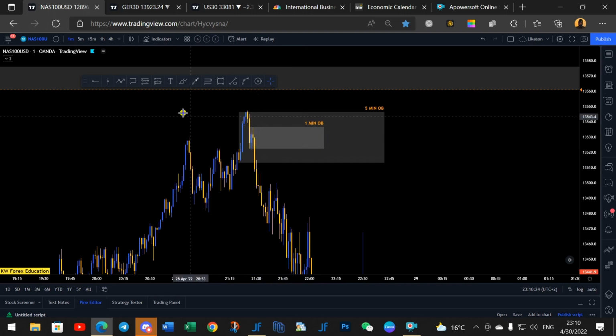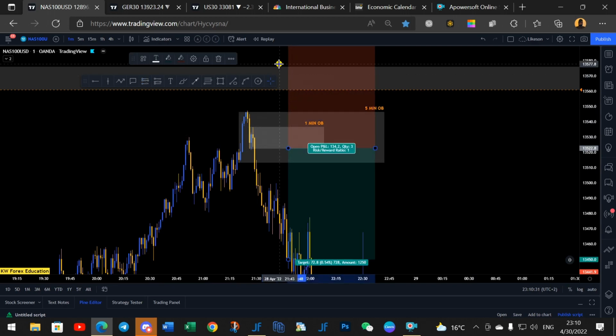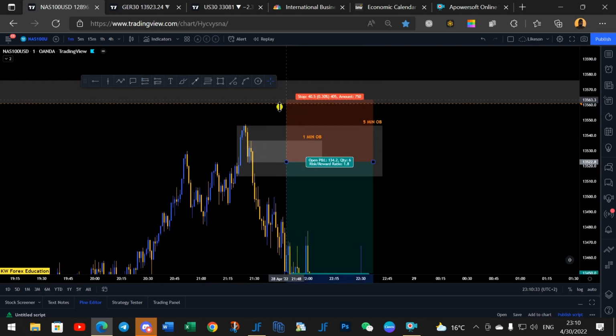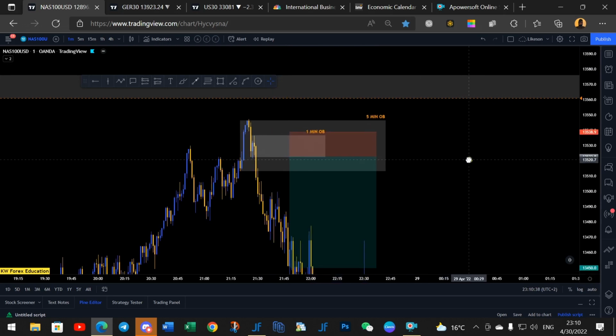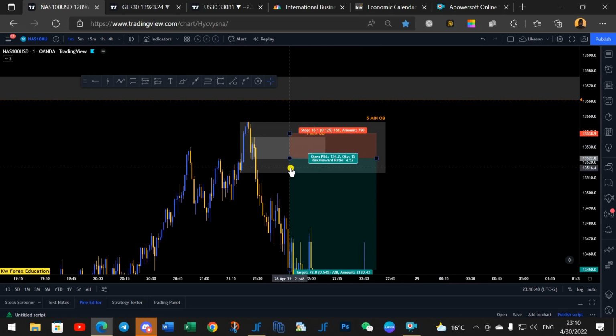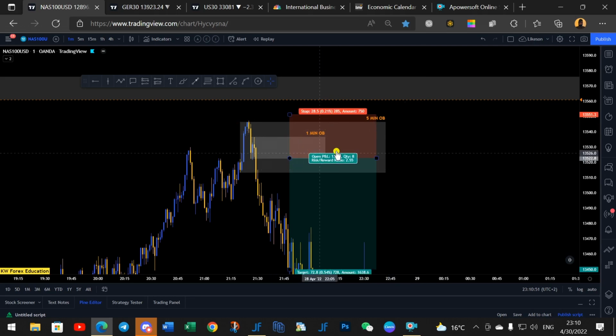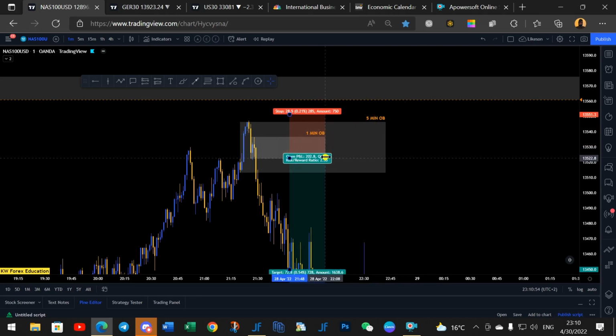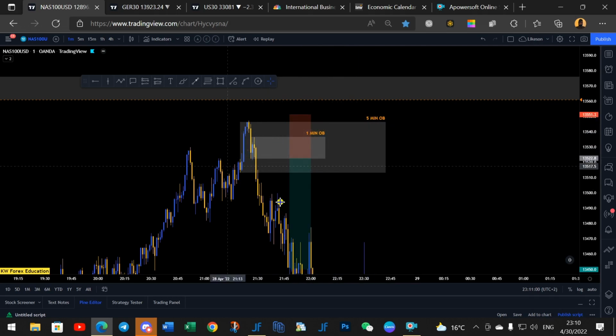So if we are selling from this order block, we sell from that order block. Our stop loss, if we are aggressive, we are going to put just above the zone like that. But if we're not aggressive, our stop loss can just be above our 5 minutes order block, like that. Here we are not aggressive, so this will be our first sell limit in this 5 minutes order block using the 1 minute refinement, right?